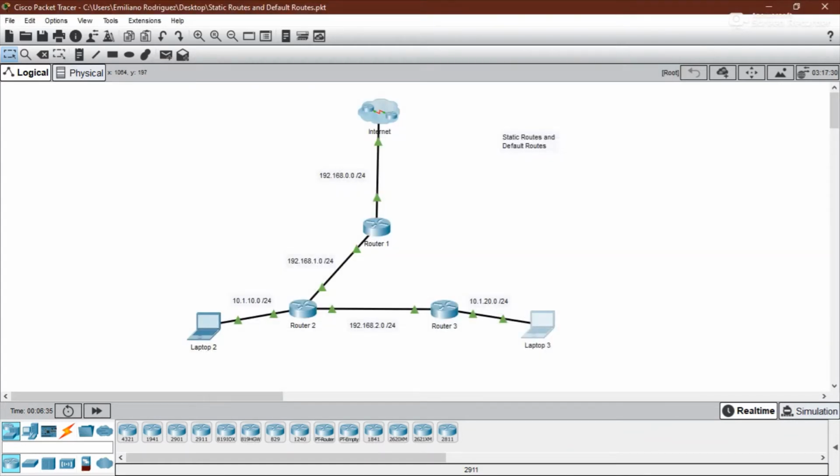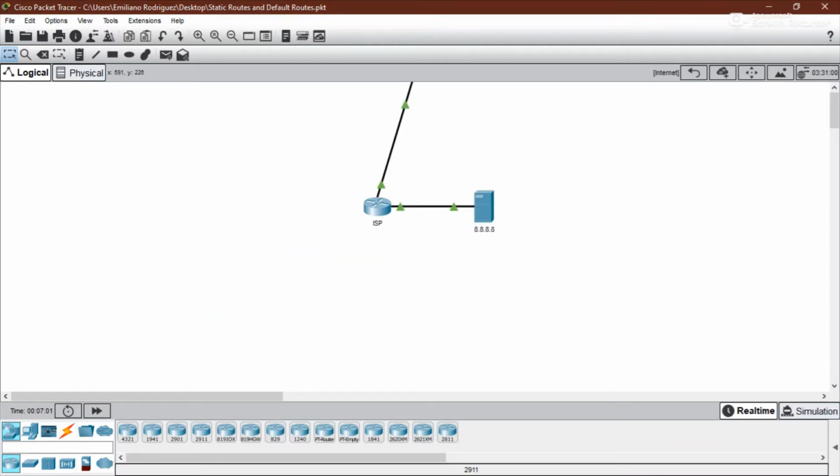Now that all of our routers and laptops have been configured with IP addresses, we will now place static routes on all of our routers, verifying connectivity from each router to each laptop, and then we will place in default routes and verify connectivity from our laptops to the internet, or here just the server.